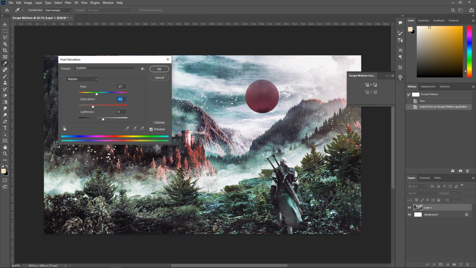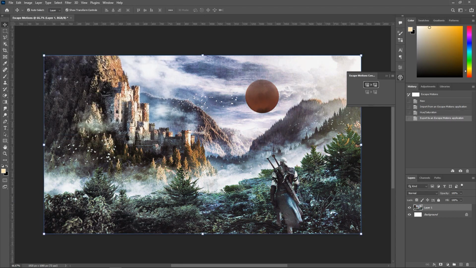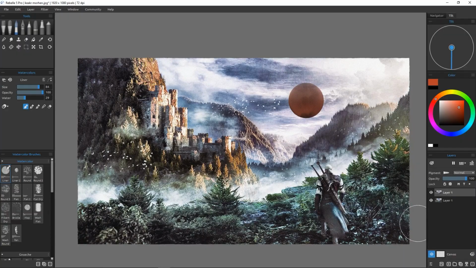This is a really helpful feature. It saves a lot of time and makes the process seamless and easy.